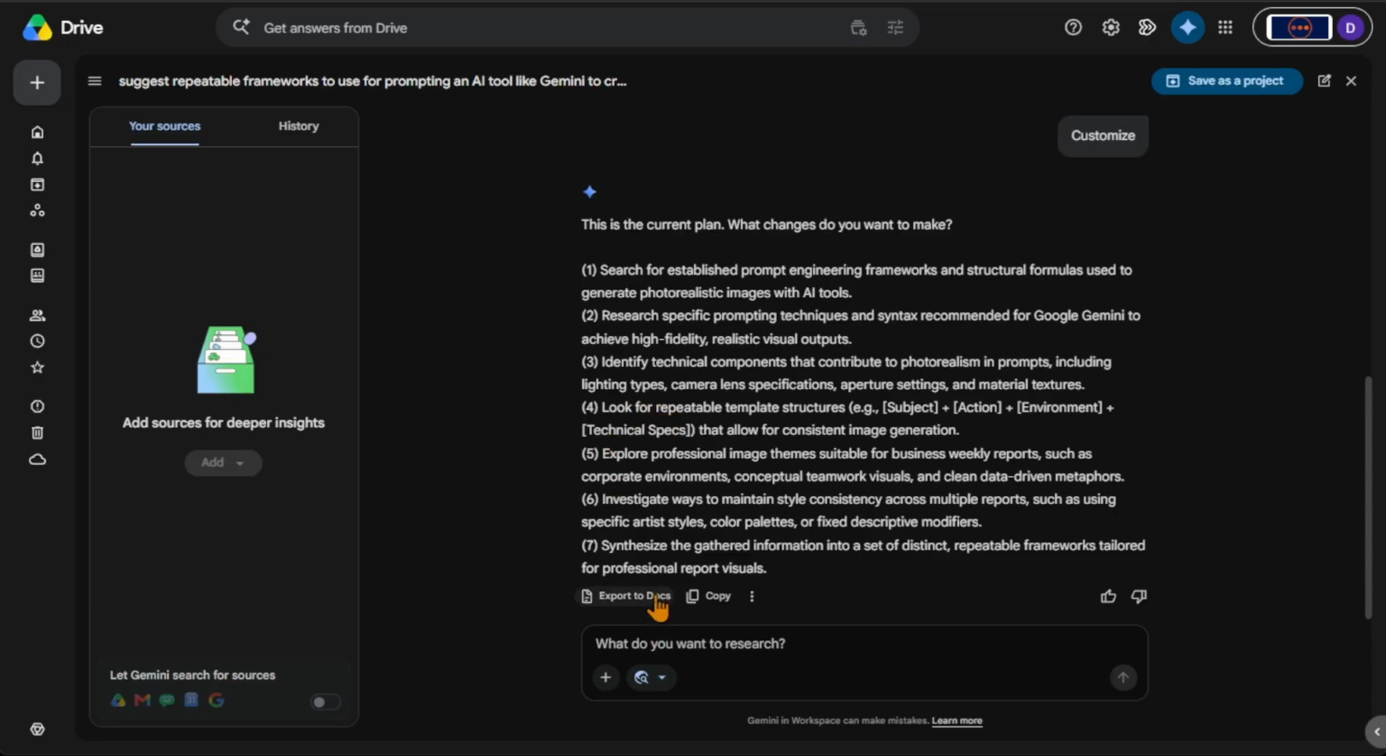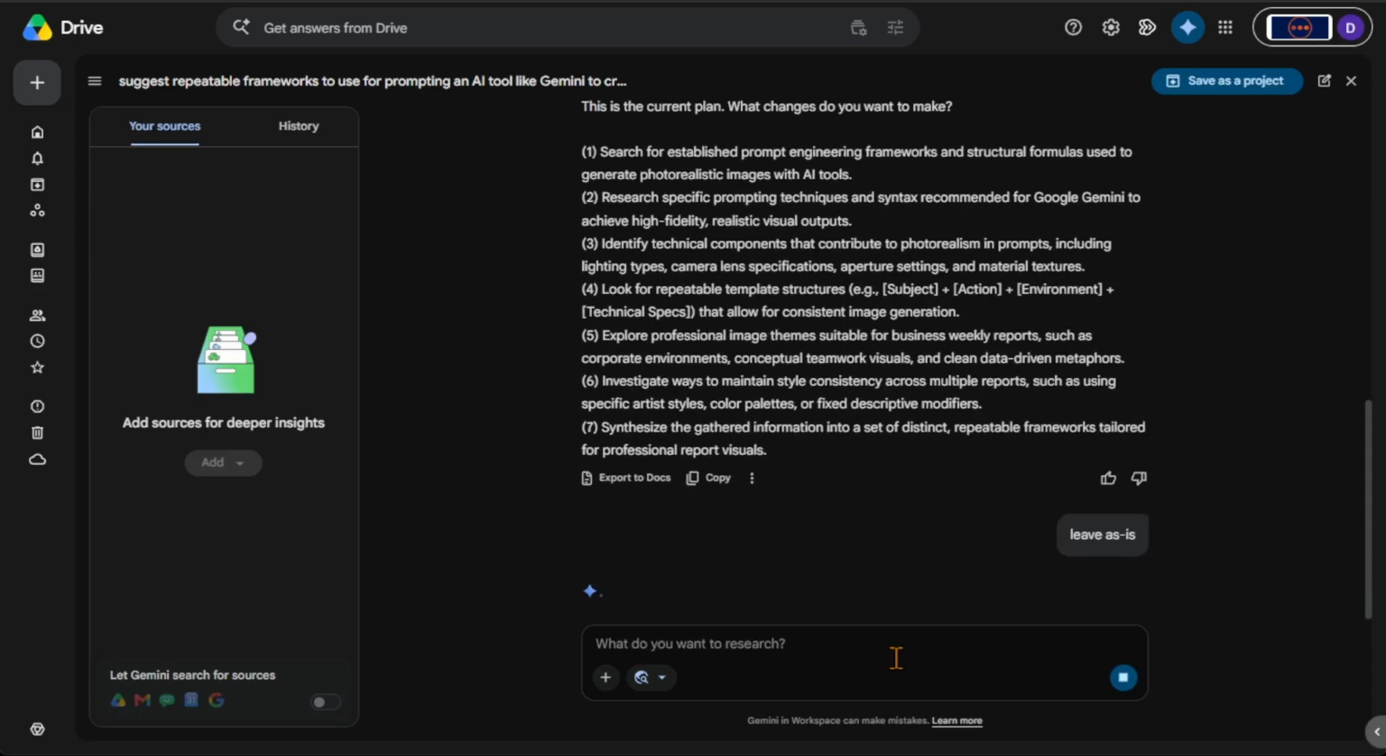Or I can export it to docs because I can't directly edit anything in here. I can just prompt it and describe what I want to change, but maybe I just want to export this whole thing to docs and then just kind of rewrite step 2 and rewrite step 6 and rewrite a bunch of things and then put it back in. Either way, again, I'm okay with it as is. So I'm just going to leave as is.